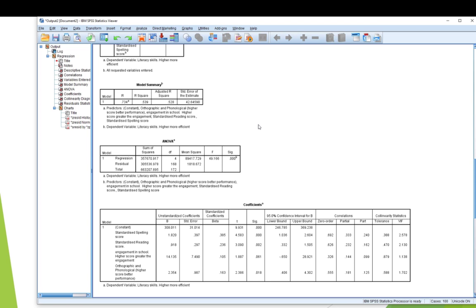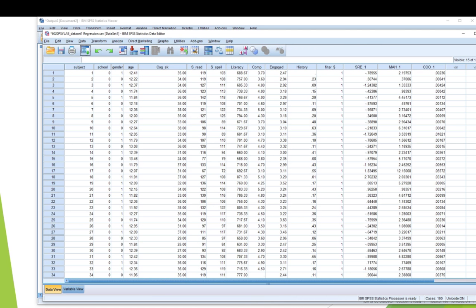Okay, so what we want to do now is go back and have a look at those scores that we saved, and we're going to see if we can find people who are potentially influential. So if we go back to our data set, here we have studentized residuals, Mahalanobis distance, and Cook's distance. All handy.